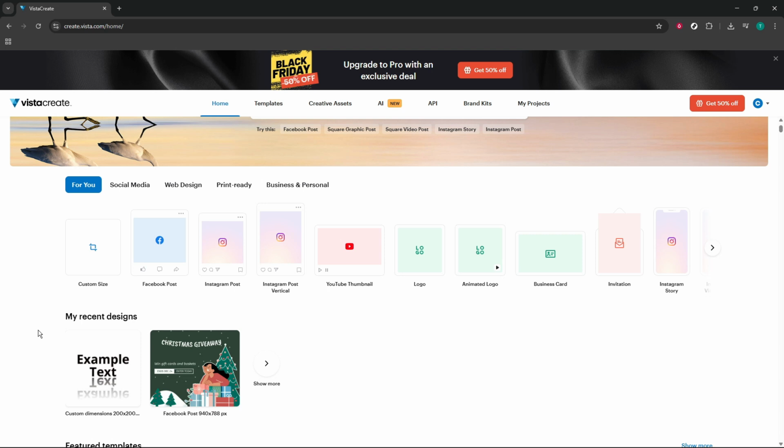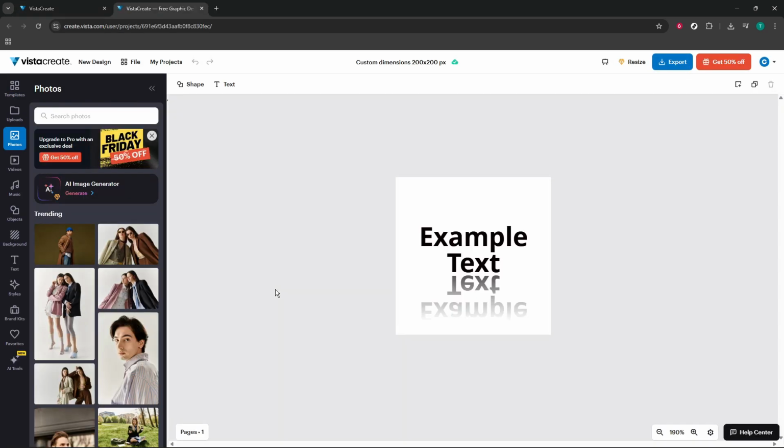Start by opening your browser and heading to VistaCreate's homepage. Once you're in, pick any design format or template that suits your project. It could be a social post, a poster, a thumbnail, anything you're working on. Choosing a template with a bold photo or colorful background will help the transparent text pop.